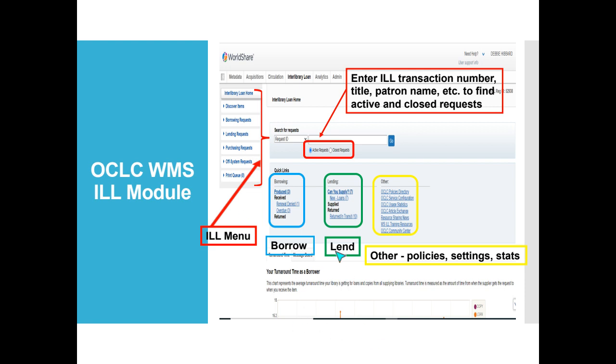Also, in the middle of the screen at the top, you see that we have a search box, and it allows you to enter information, either the ID request number, you can search by patron's name, you can search by the title of the book. It has a number of different options there. And it can also let you find any active or closed requests. Then below the search request box, you have these quick links. And the first one is for borrowing. Then you have lending.